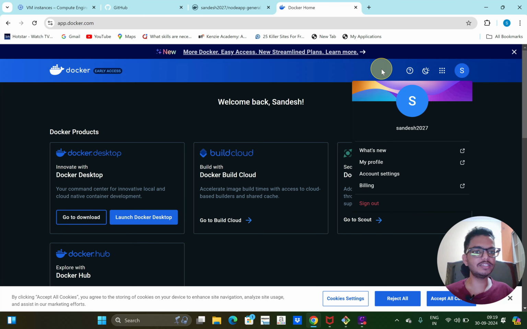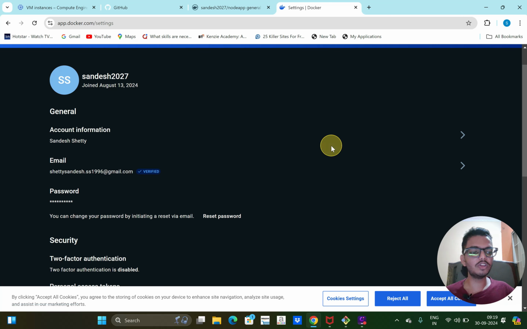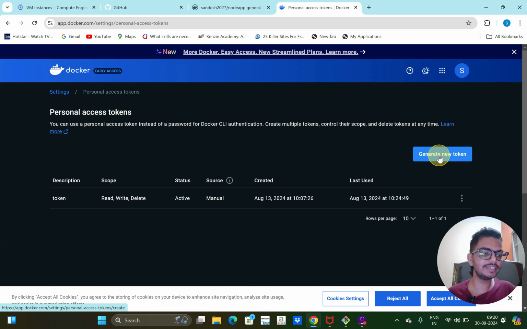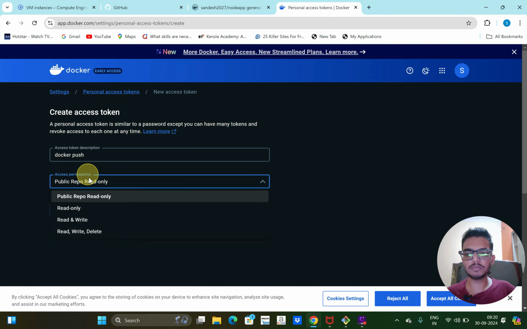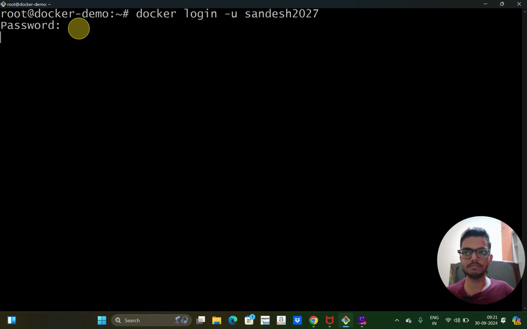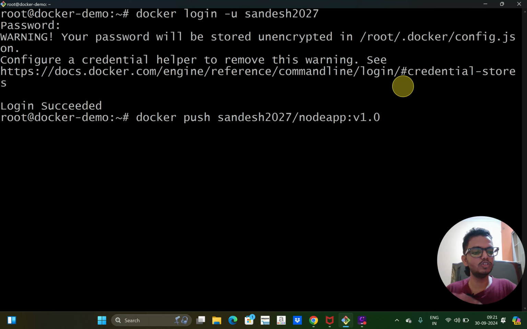To create a token in Dockerhub, you can go to your profile and click on account settings. Then scroll down to security, then personal access tokens. Then click on generate new token. You can give a token description, then the access permission, which can be read, write and delete. Then click on generate. Then you can paste that token in the password field. Here you can see login succeeded. So now I am authenticated.